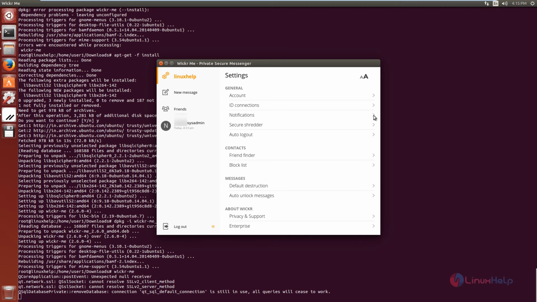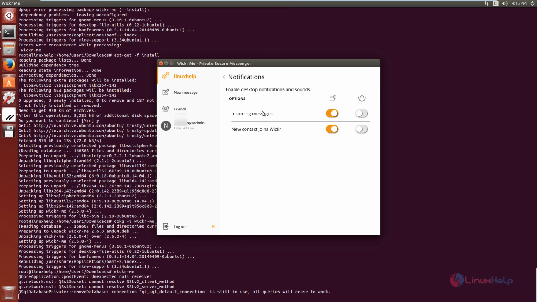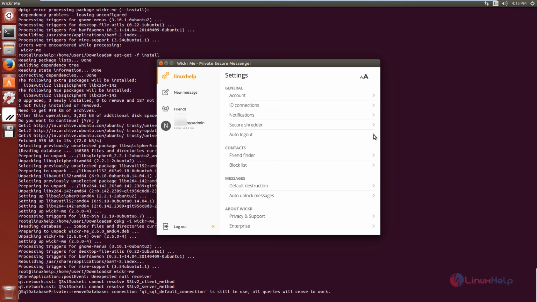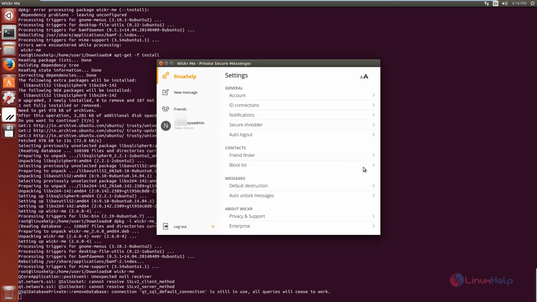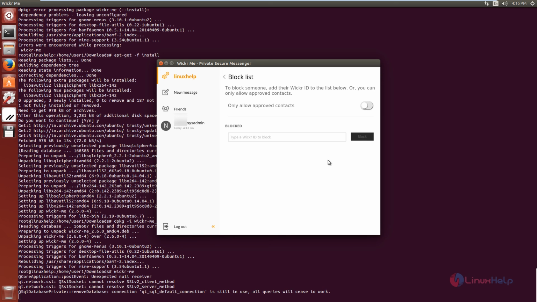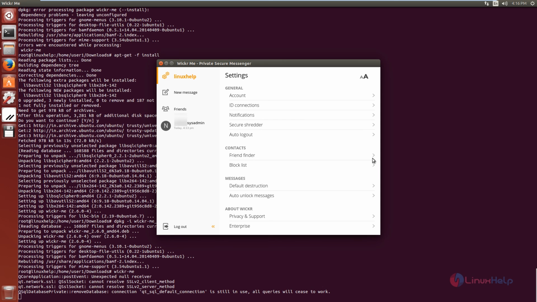And in the notification settings, you can set the options for notifications for incoming messages and new contacts. And if you want to auto log out of Wickr after a specified amount of time, you can specify it here. And if you want to block a friend or someone you don't want to contact, you can block their contacts here using their Wickr ID. And you can find your friends using the friend finder. And if you want to log out, you can click the log out button here.